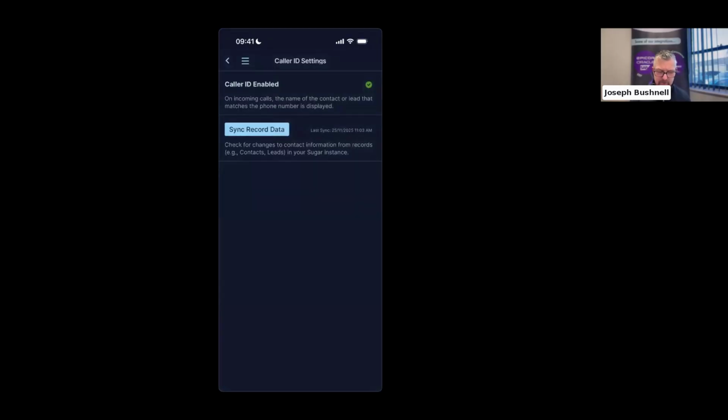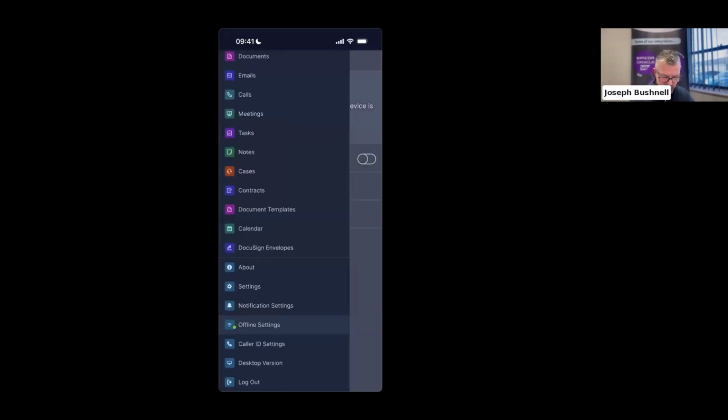Caller IDs, this is where you set up your caller ID enabled. Again, when you log in to start with, it does this for you and asks you, do you want to set this up? But if you haven't set it up, you can go and do it here. Just click on that caller ID and it will sort itself out.